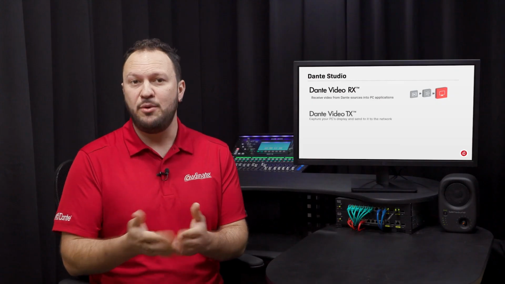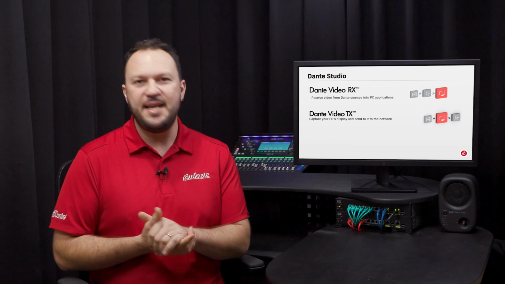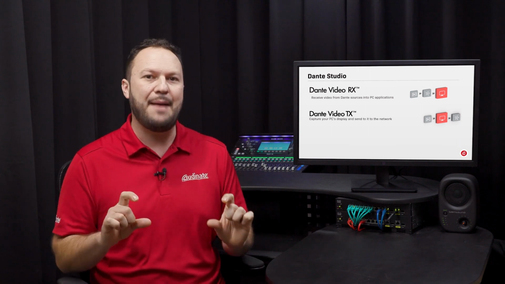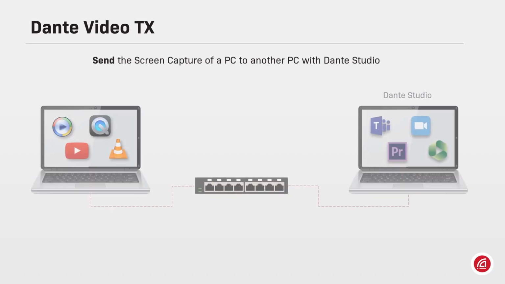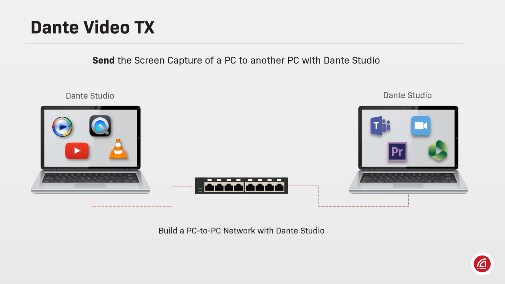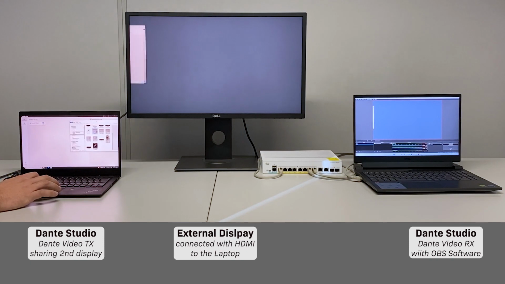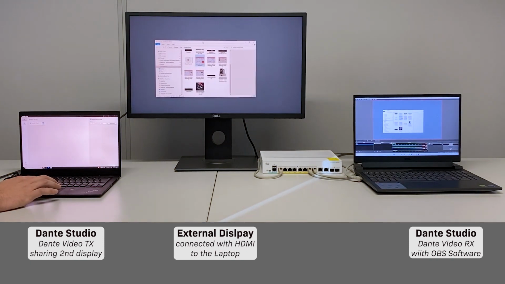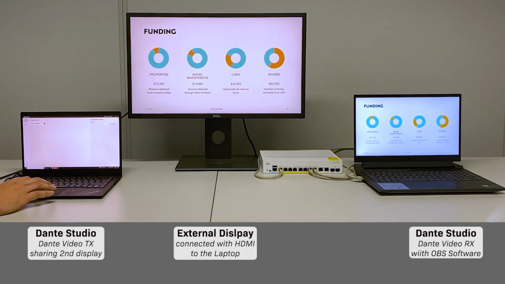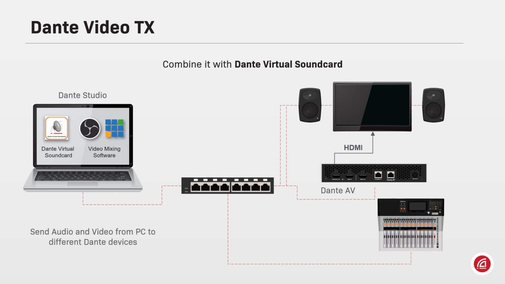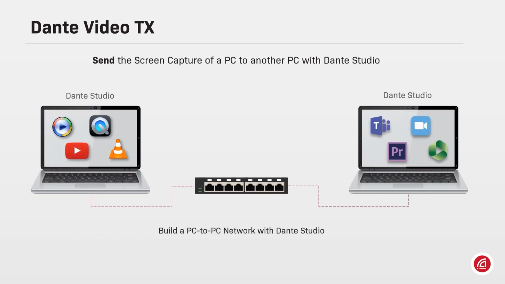The transmitting channel is called Dante Video TX and allows users to send a screen capture of their PCs to the Dante AV network. Dante Video TX lets you capture and send the screen of your PC to any other computers running Dante Studio on your network with perfect image fidelity, low latency, allowing multiple screens to be used for presentations and events. Combine it with Dante Virtual Sound Card to route audio and video to different devices on the network, including other PCs running Dante Studio.